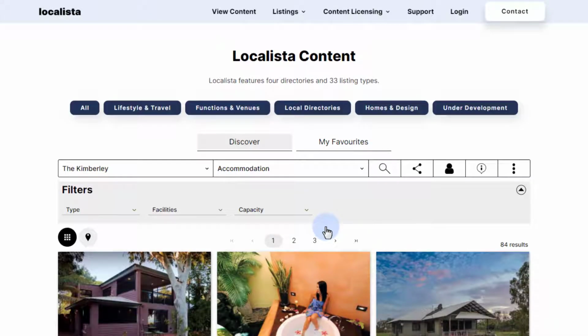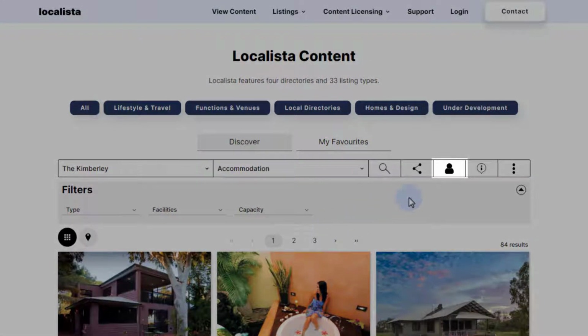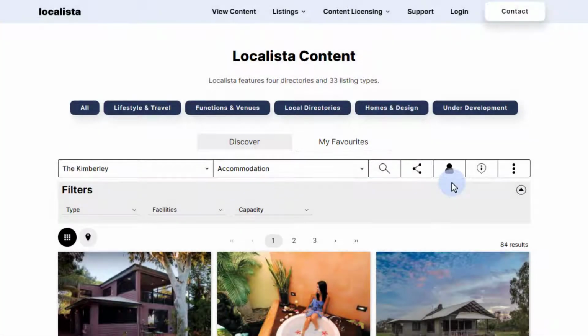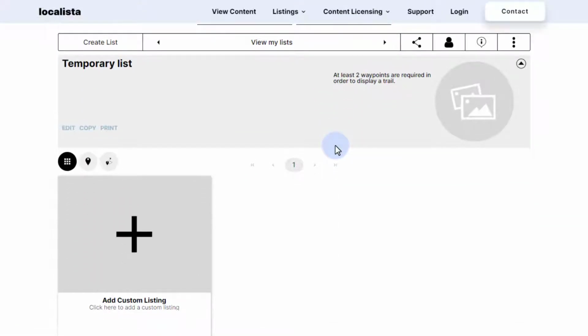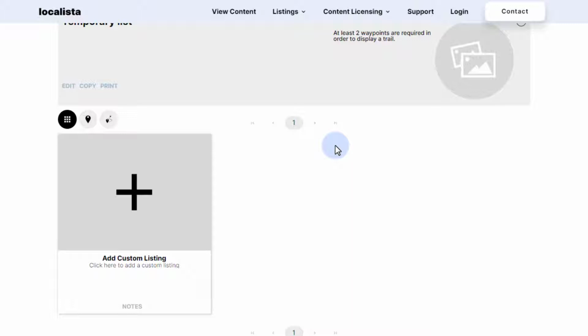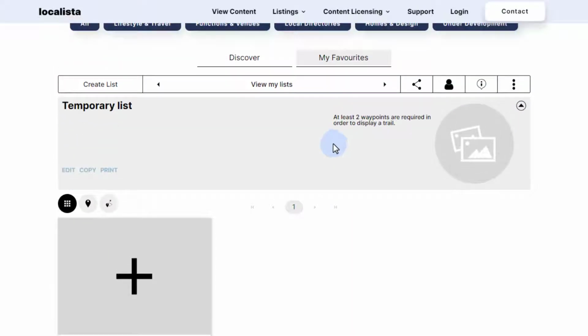And we're there. You can tell when you're logged in because the person icon is bolded. Next, you need to switch from the Discover mode, which displays all public listings, to the My Favorites mode, which displays your personal lists only. You can see that your default list is empty, so let's start adding some listings.